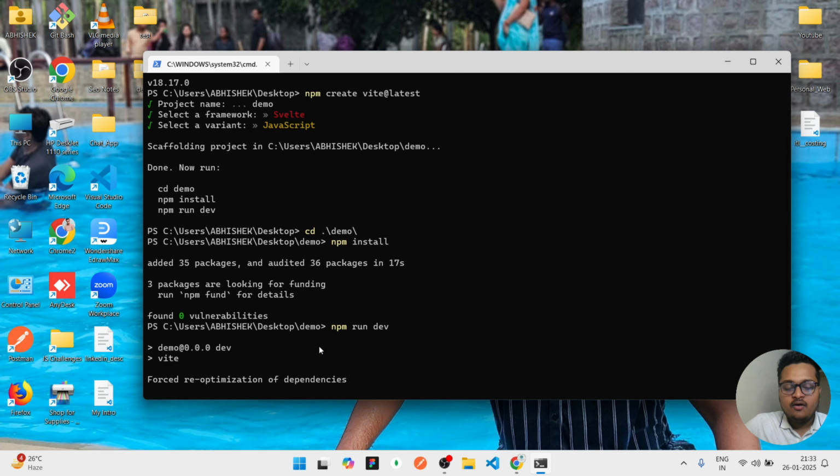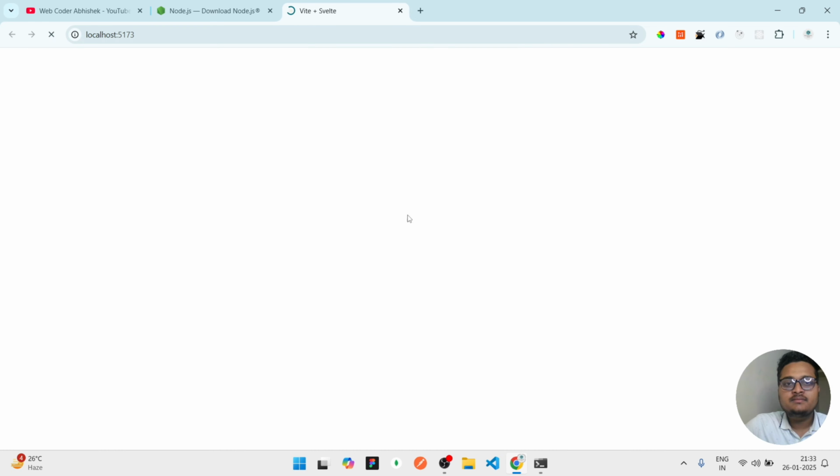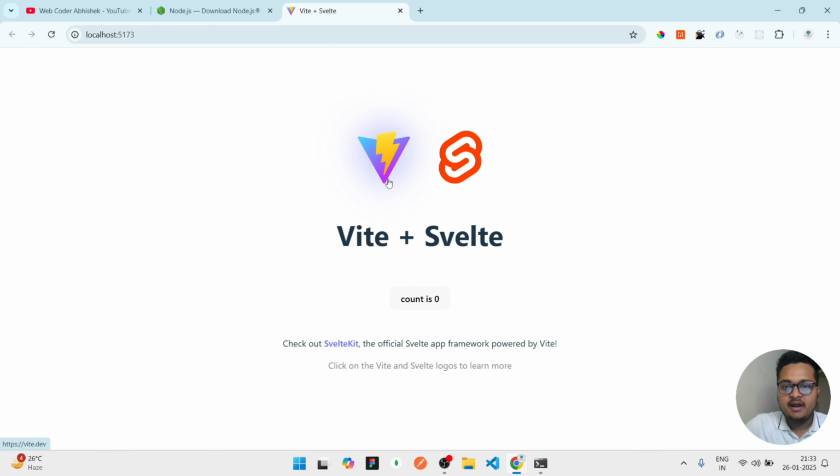So you can see our Vite application is running. You can Control and click over it, and it will open in your default browser. You can see Vite and Svelte. So you can write any code to change anything here.